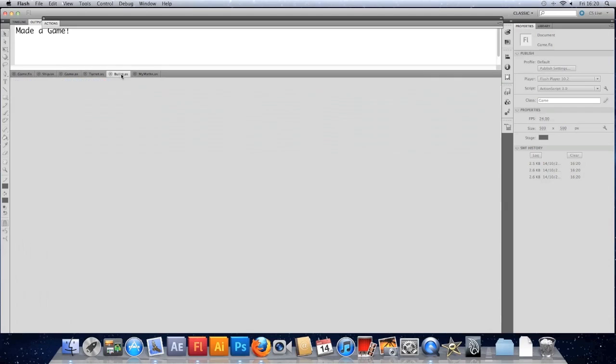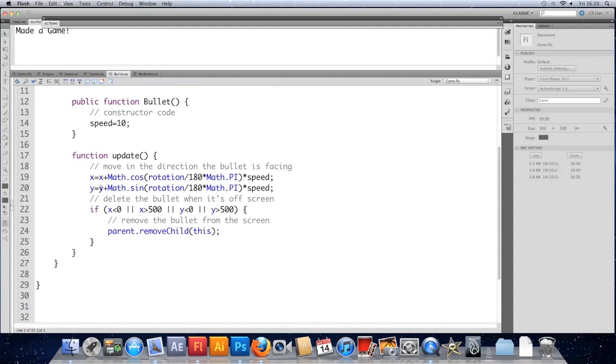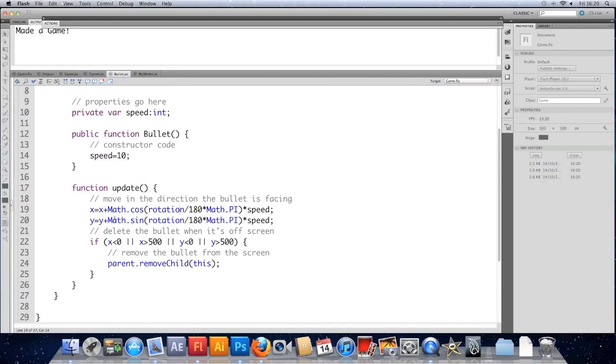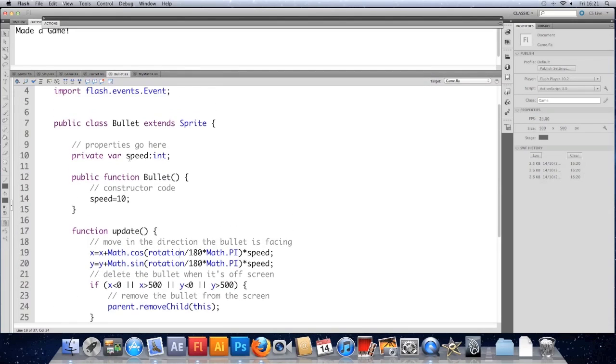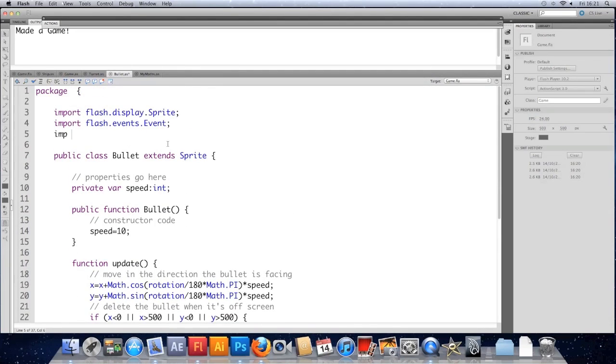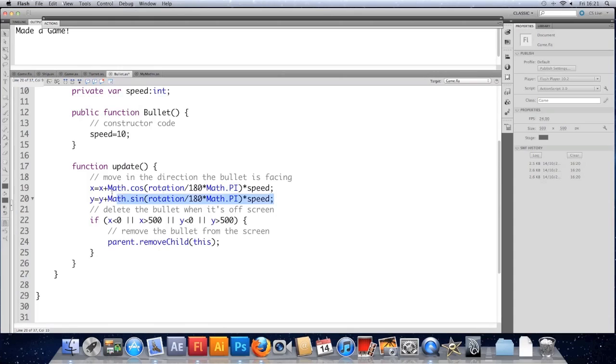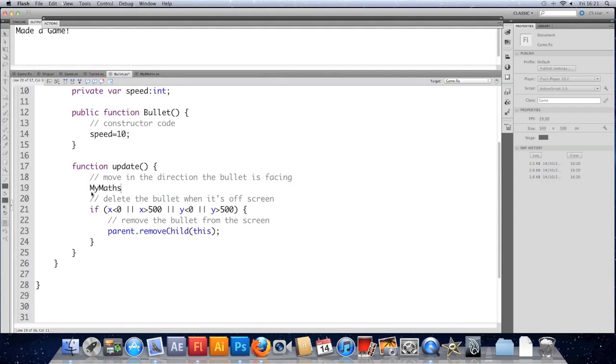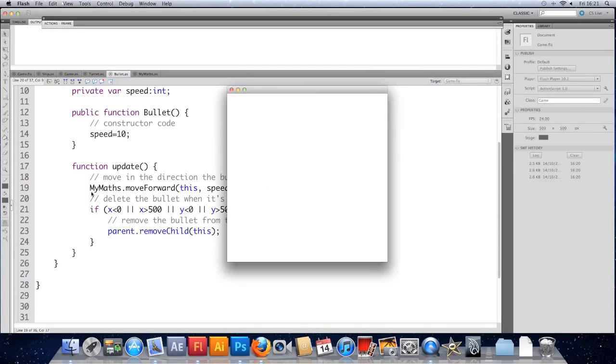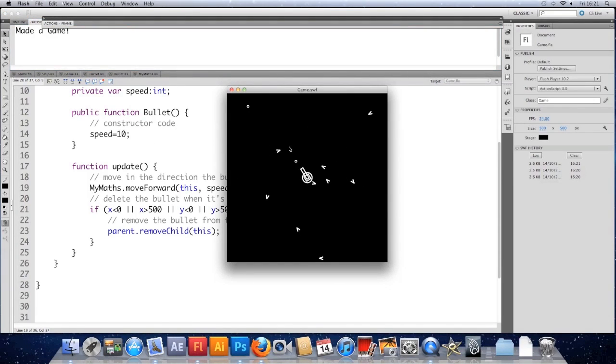Let's see, what else can we use it for? In the bullet here, these bullets move forward in the direction they're facing. So instead of redoing these calculations again, let's reuse our code. If you're going to be an efficient programmer, you want to reuse stuff as much as possible. So I'm going to import the math class, import my maths, and then replace these two lines with myMaths.moveForward(this, speed). So the bullet's going to move forward using its speed. Save that, test it, and you can see the bullets still fire.